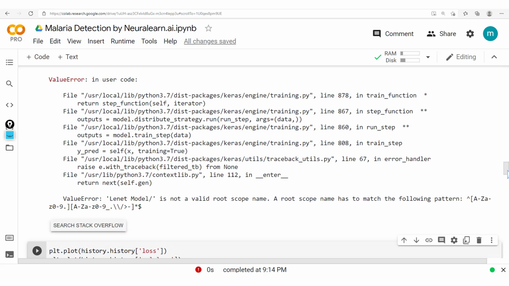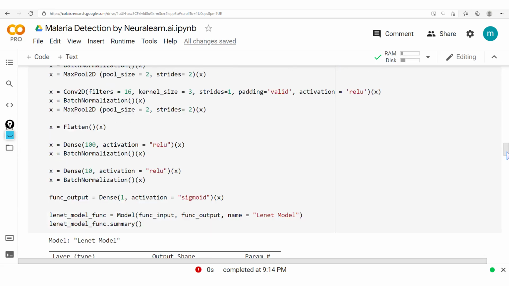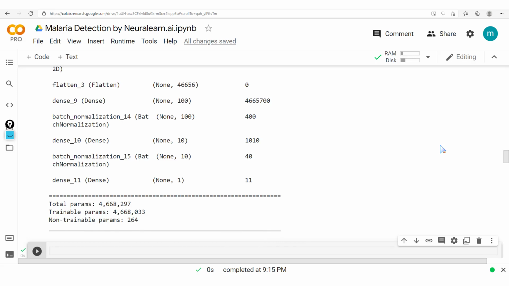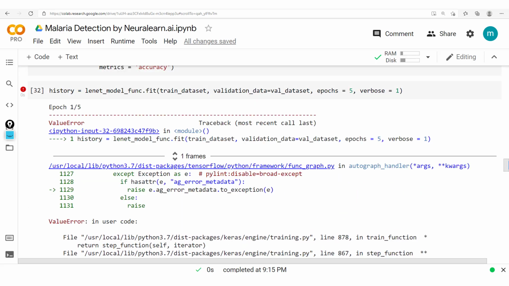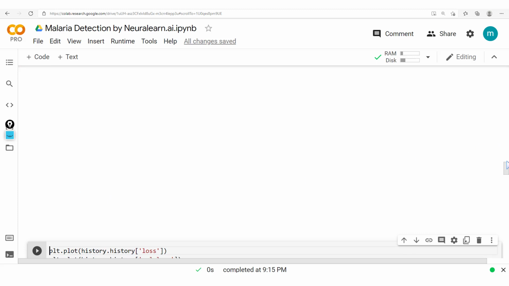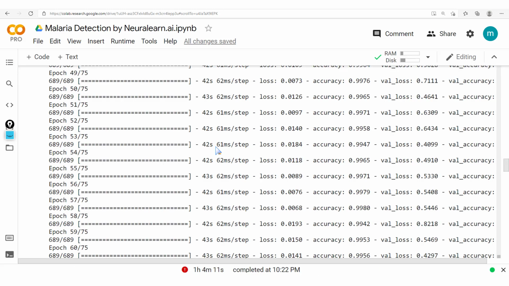We are getting this error because of the way we named this model right here. So let's have this LeNet model. That's fine. We recompile and then we run. So that's it. We're training our model. And here is what we get as results.